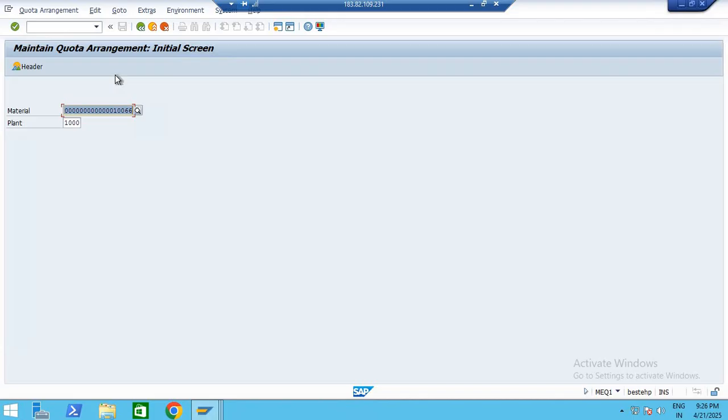So to create a quota arrangement, there are some prerequisites. The source list should exist. Suppose we are going to create the quota arrangement now, first we have to, yes, anyone?